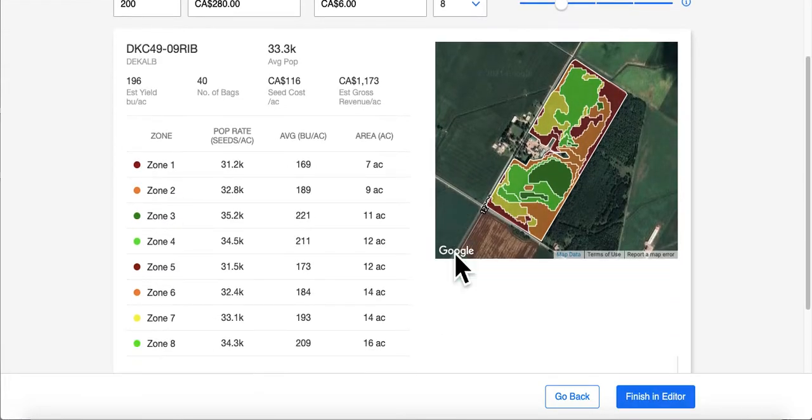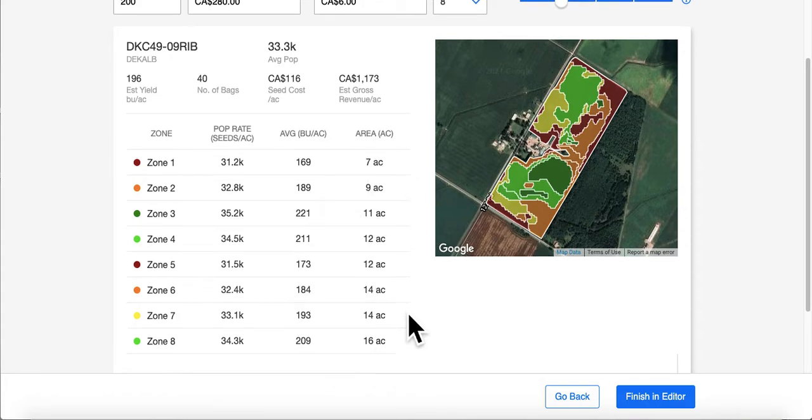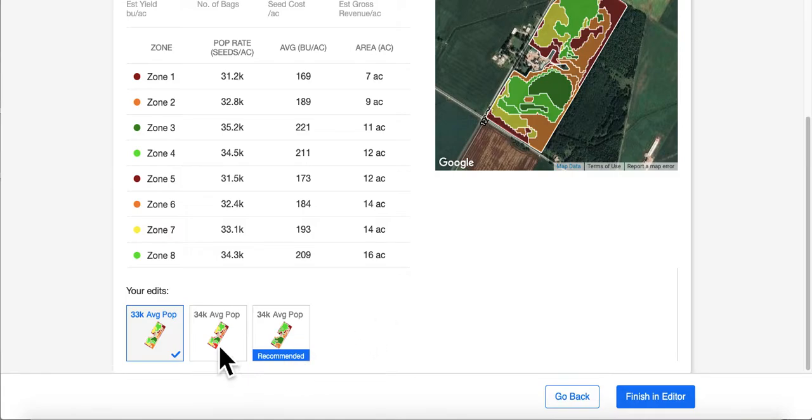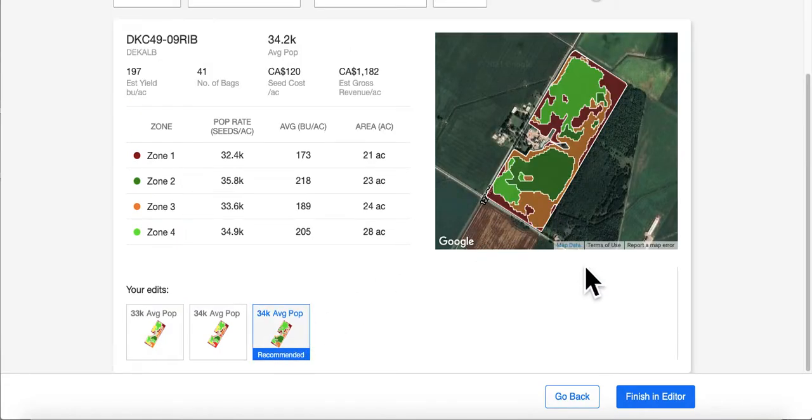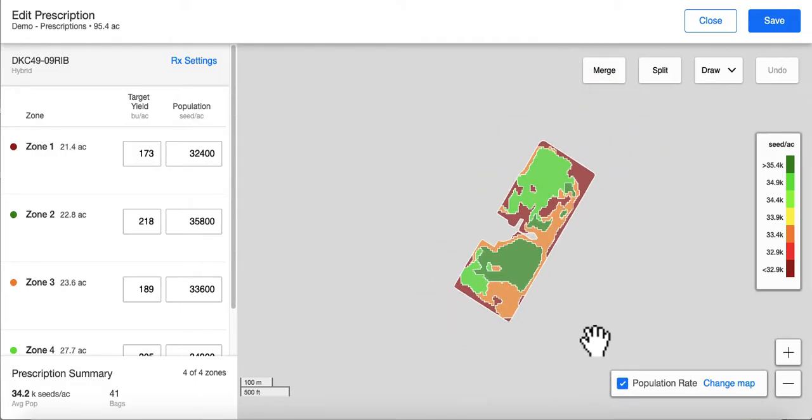So here you can see it has my 8 zones, the average population on each of those zones, average target yield on each of those zones, and the area of each zone. All of my edits have been saved, so if I want to go back to the original recommendation, I can just click on that one. And then I can choose Finish in Editor, where I have the opportunity to further edit my zones.